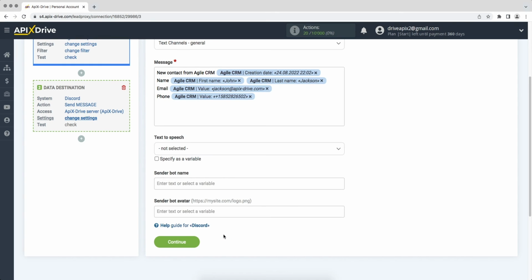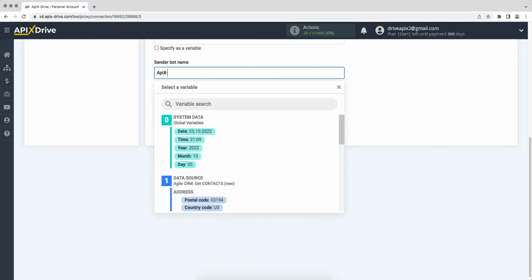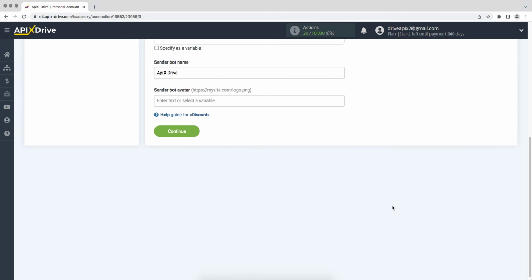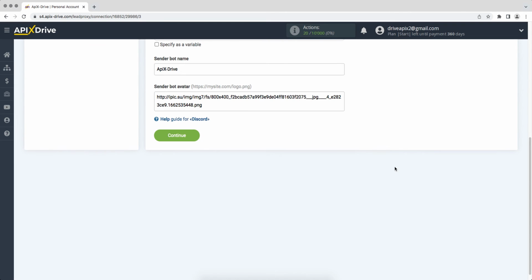Please note that you can specify the sender bot name from which messages will be sent. And also you can specify a direct link to the image that will be used as the sender bot avatar. When all the necessary data is assigned, click Continue.